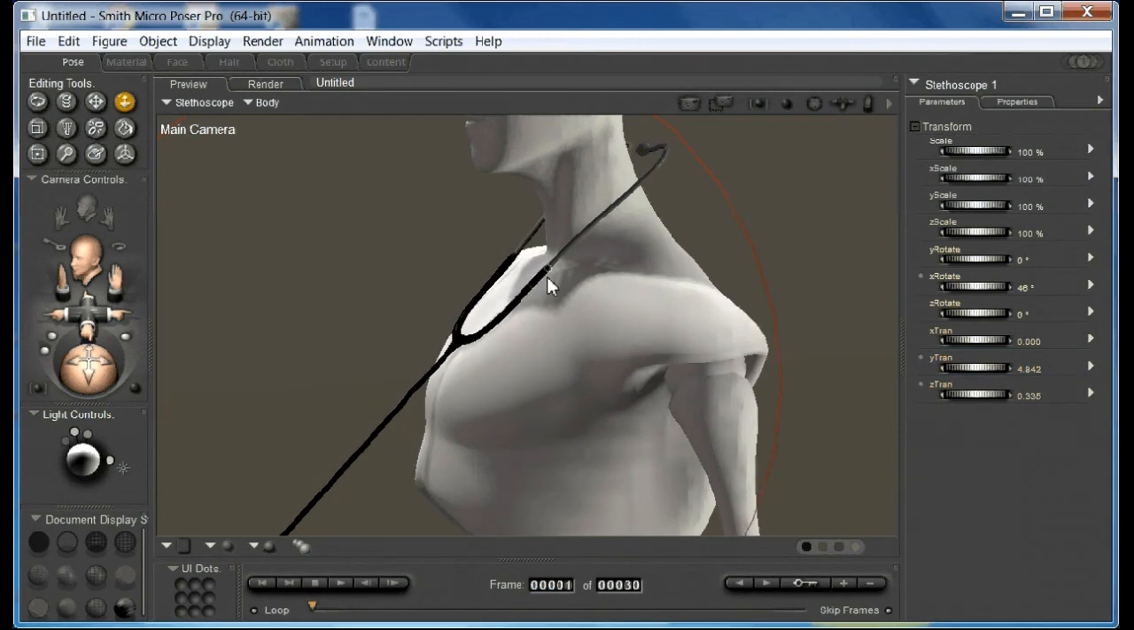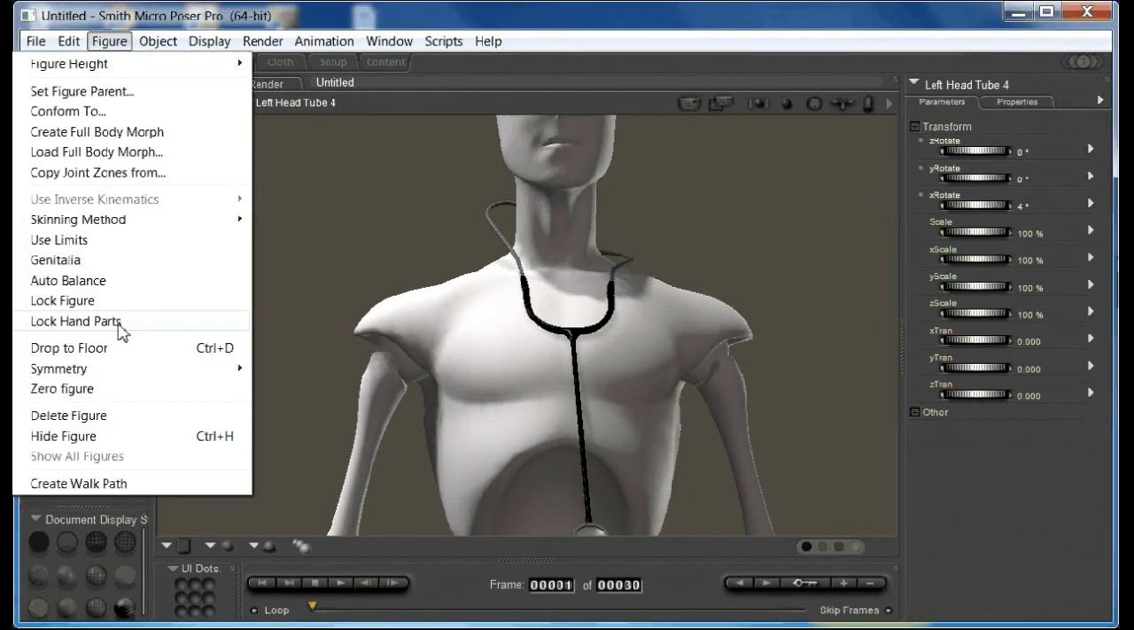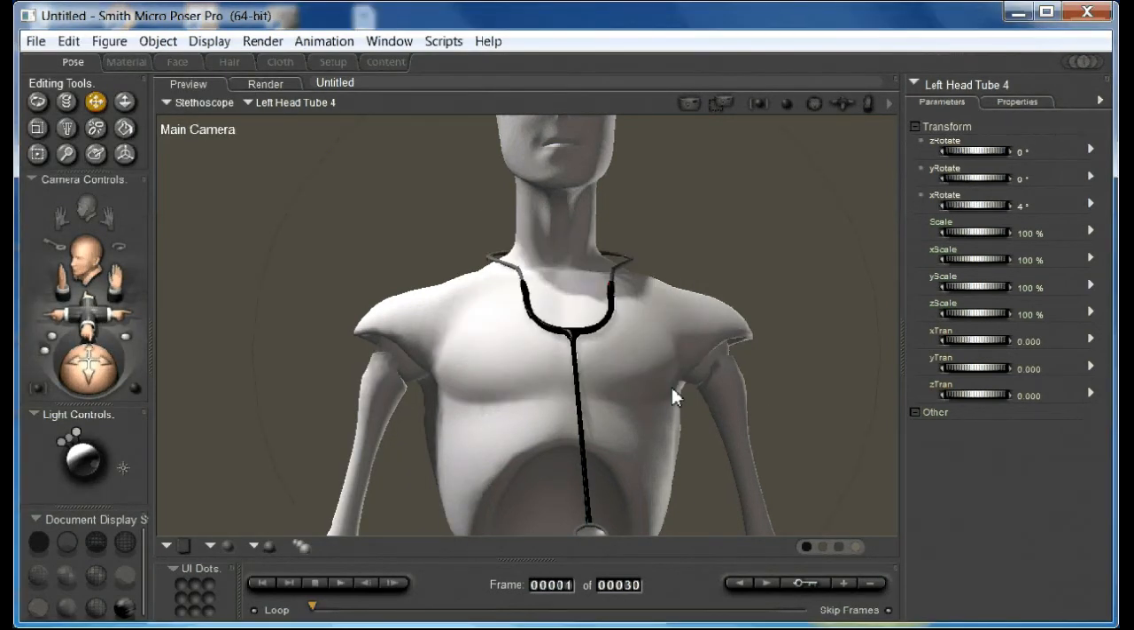Then we can take the tube, rotate it down, and then rotate so that it's laying against his shoulders. Then once we have that laid in position, we can use the symmetry left to right. So now it's laying nice and flat on both shoulders.